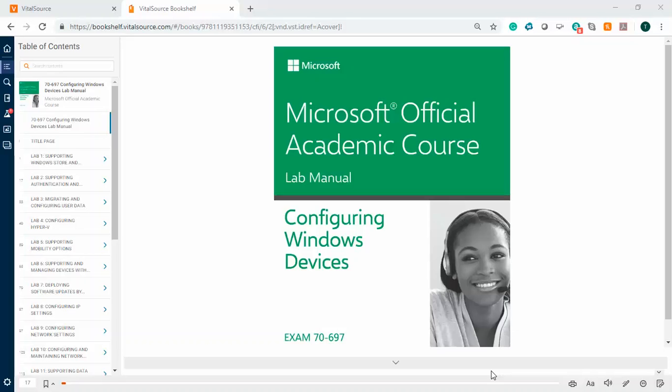Okay, we're going to begin our work on Lab 3, Migrating and Configuring User Data. During this next series of videos, we're going to be configuring and managing user profiles, configuring folder locations, installing the user state migration tool, and migrating user profiles.